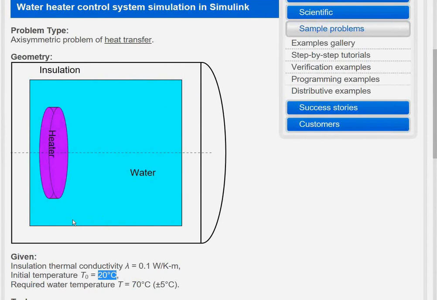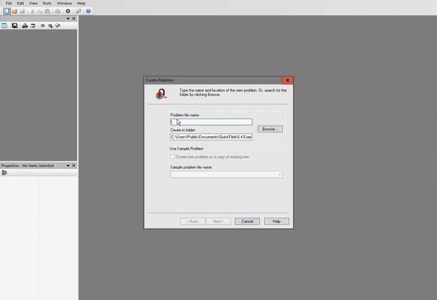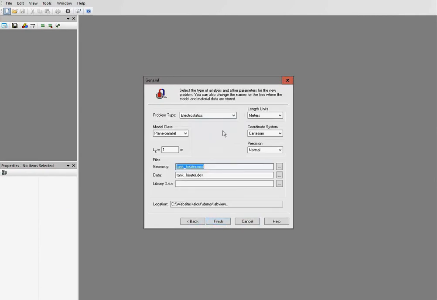First, let's build the simulation model in QuickField. I start QuickField and create the new problem. The problem name is the tank heater, and the folder is this one. The problem type is transient heat transfer. The model class is axisymmetric. This model class is suitable to model cylindrical bodies. Length units are centimeters.